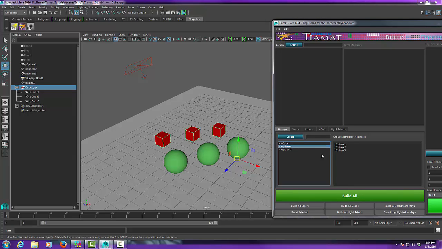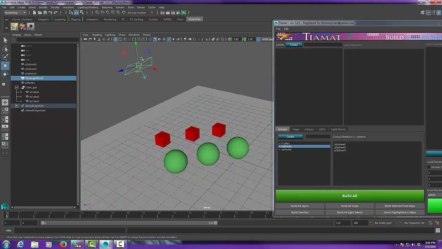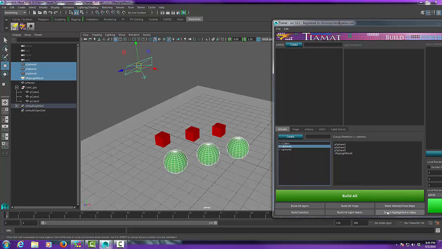So for instance, if I wanted to put, say, this plane, actually let's make something different. Let's go with something that's not even geometry. If I wanted to put a light into this spheres group, I can. Paste that light in there, and then let's deselect and go select highlight, and sure enough I get the spheres and I get the light. So this allows you to have control over a great power of things.